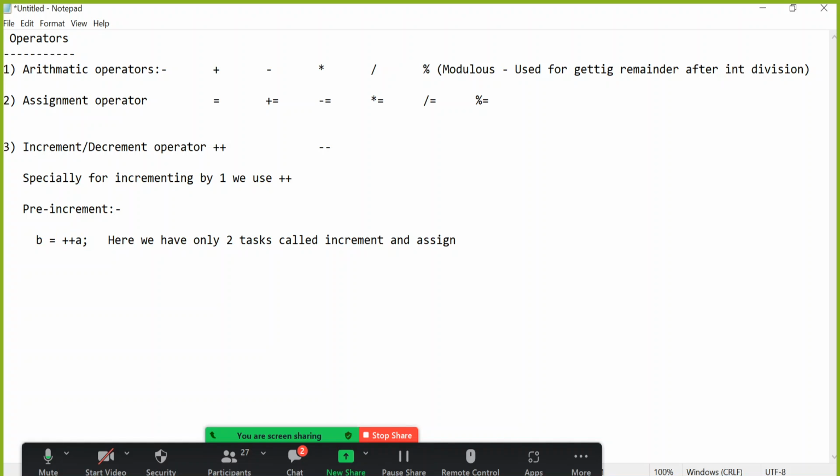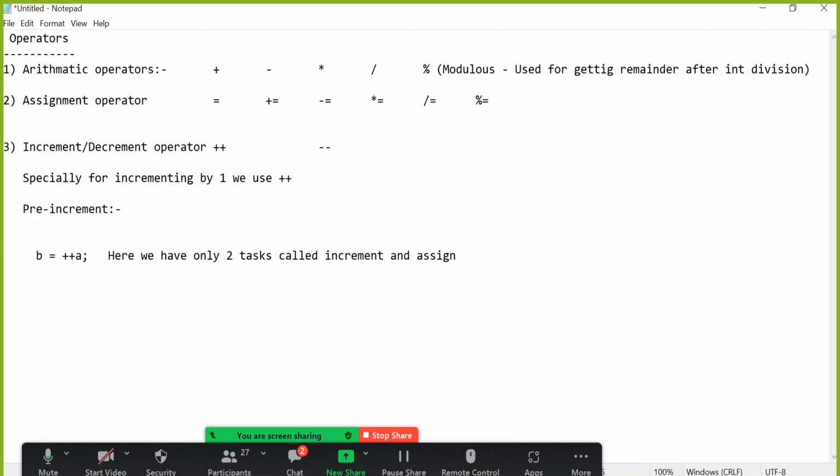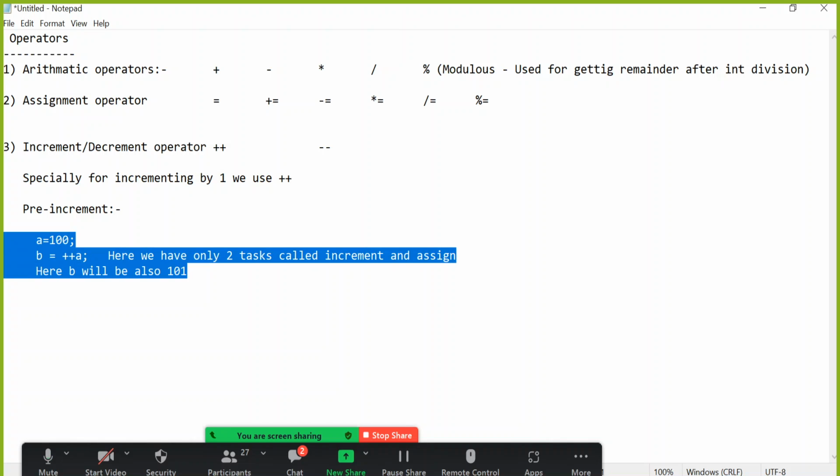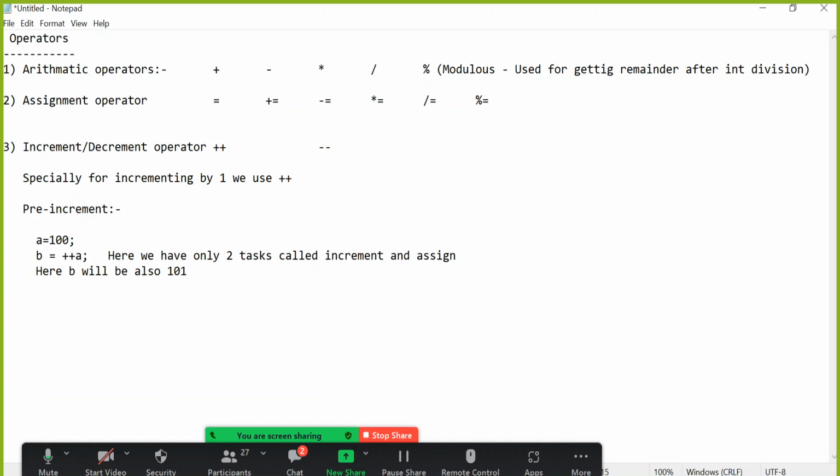That means my B value will be, if my A value is 100 here, then my B value will be 101. Here B will be also 101. Again I will copy paste this sentence and all. It is for you only. It is not program. Program is only these two lines. So I will copy paste it again.